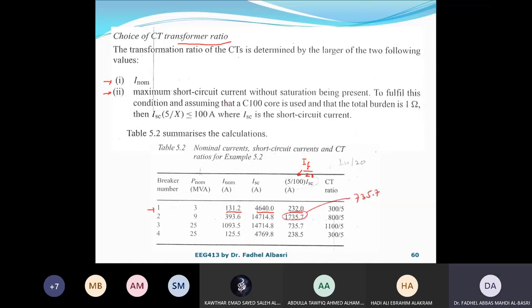Now, if I want to satisfy both, the primary rated current has to be greater than both 131.2 and 232. So I'll choose 300 to 5, higher than the highest of these two. But based on criterion 1, which must be satisfied, 200 to 5 is sufficient. So this is based on both criteria, both 1 and 2.